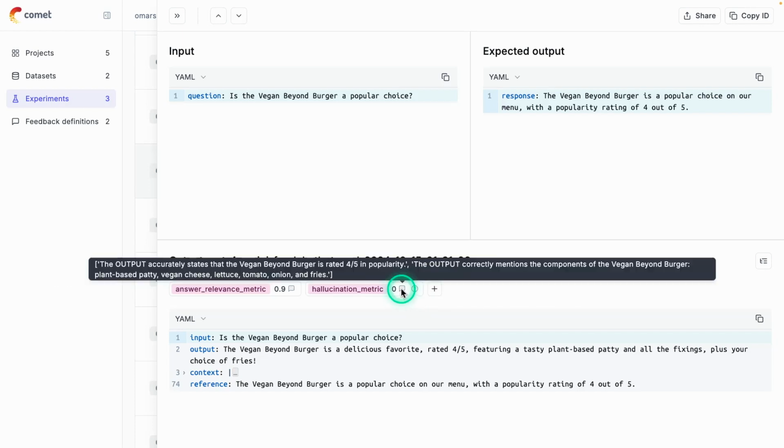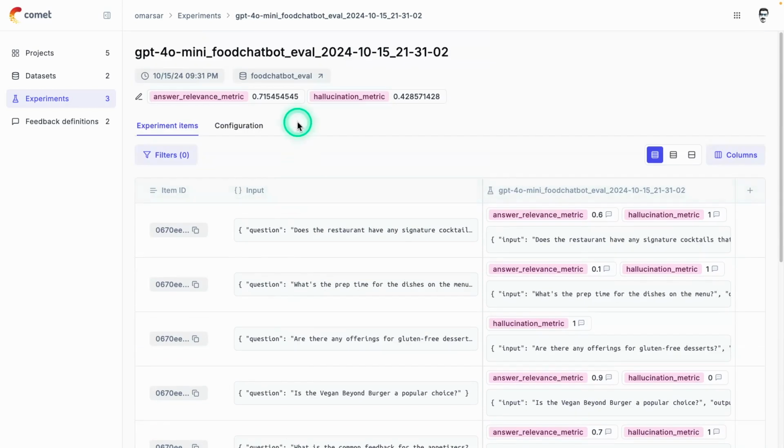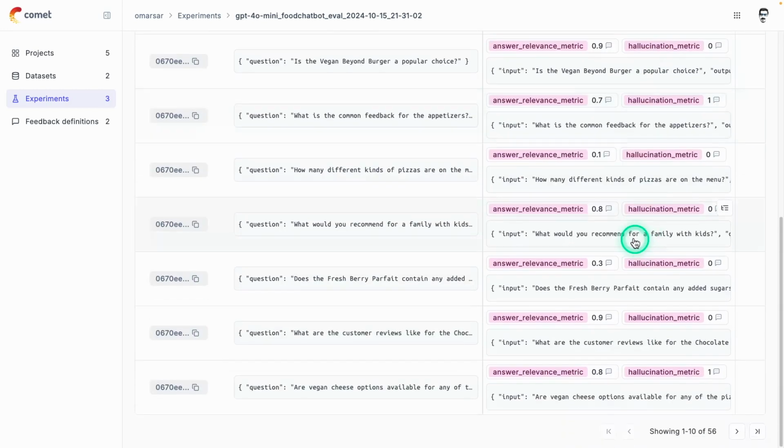And for hallucination, there's no hallucination, but you can see the explanation here. It says the output accurately states that the vegan Beyond Burger is rated 4 out of 5 in popularity. So that's really awesome to see. And we can go on and continue to look at the different results here. Specifically, we might want to take a look at the answer relevance, how we can get this higher, and then how we can reduce this as well. So you will look at different examples where the hallucination metric is high and where the answer relevance is low.